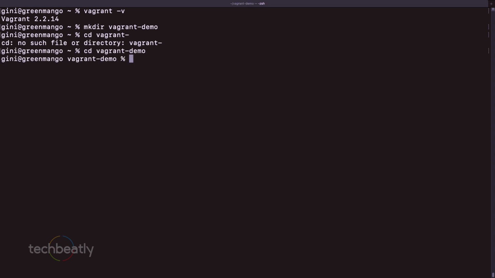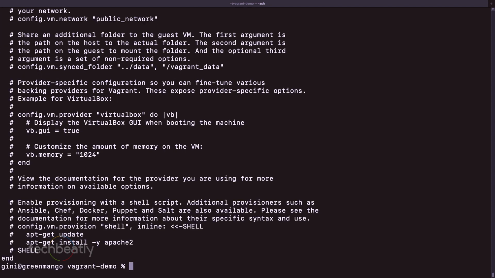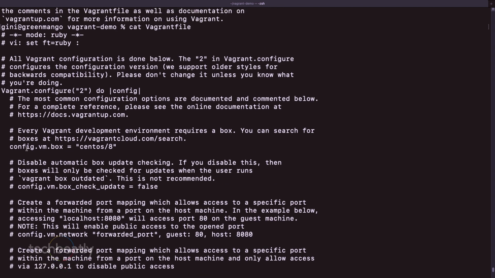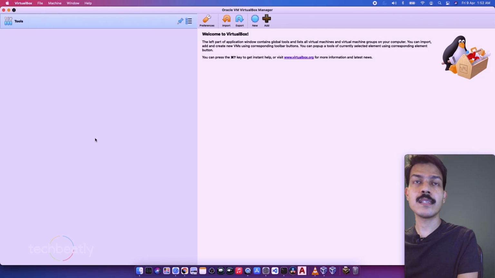So we have to init Vagrant. We will use vagrant init, then you can use any OS. I will use CentOS 8. You can use any box for testing. So I just use vagrant init centos/8. Vagrant will automatically create a Vagrantfile, and we can see the content of the Vagrantfile. We can see the VM we are going to use is the CentOS 8 box. Vagrant has not created the VM yet, it's just the Vagrantfile initialization only. If you go back to VirtualBox, you can see it's still blank.